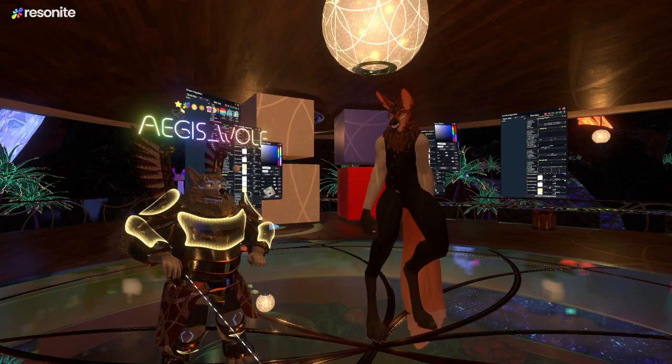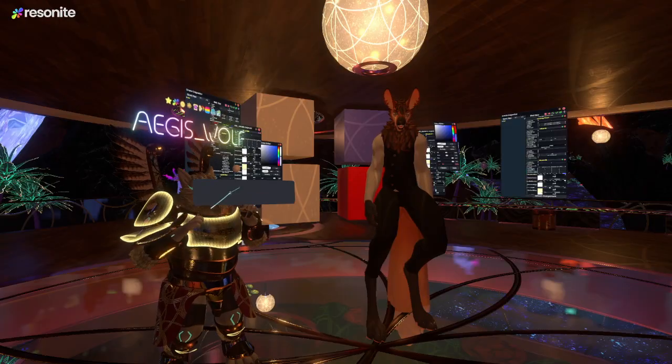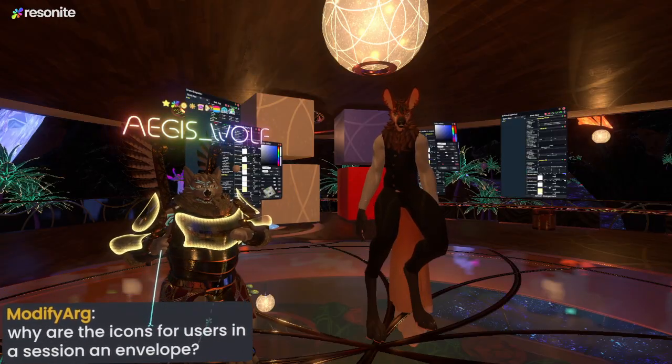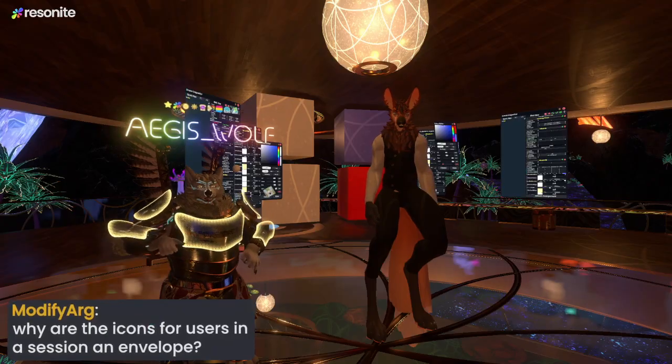Actually, we have two of them. Doesn't really work that well. Yeah. Okay. So, one more from Modify ARG. Why are the icons for users in a session an envelope?